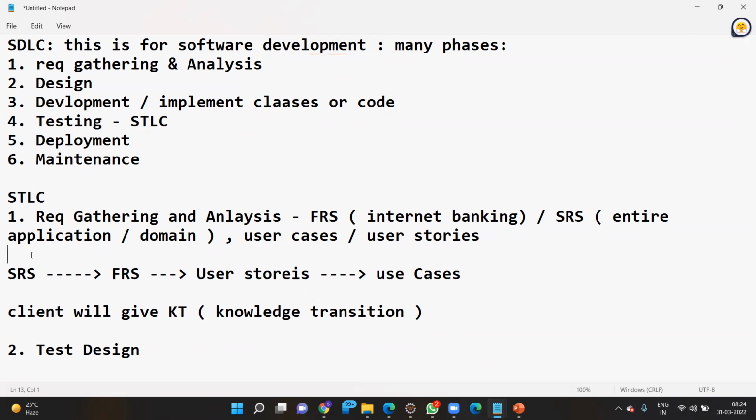Then the next phase, the second one, is test design. Second phase is test design. What is test design? In test design, basically we design the test cases. As a tester, we design test cases.